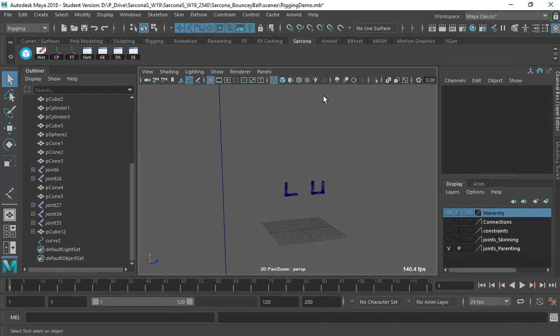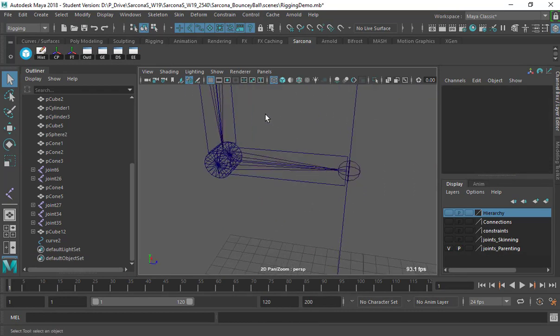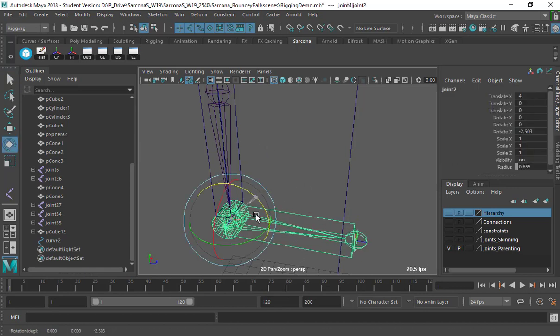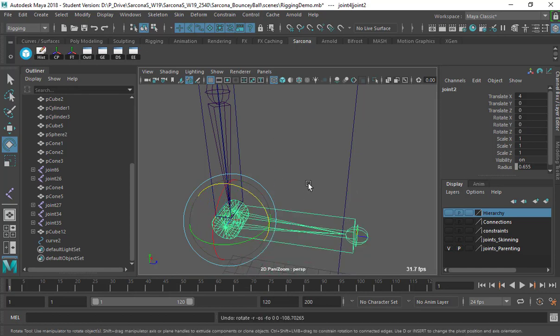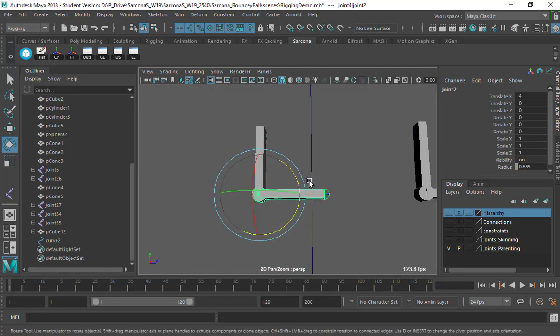And I will delete that stuff up there. All right, so I parented this geometry to that joint. So now as I grab this and rotate it, perfect. Okay. Now notice how that cylinder is rotating perfectly around where it should be rotating around.